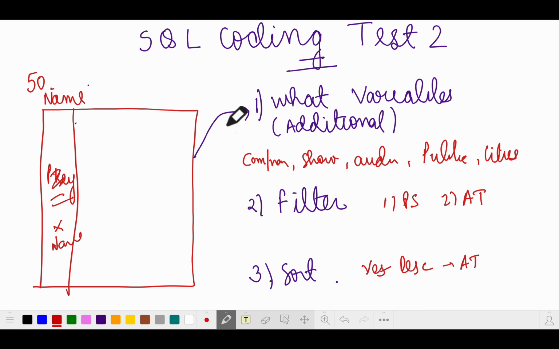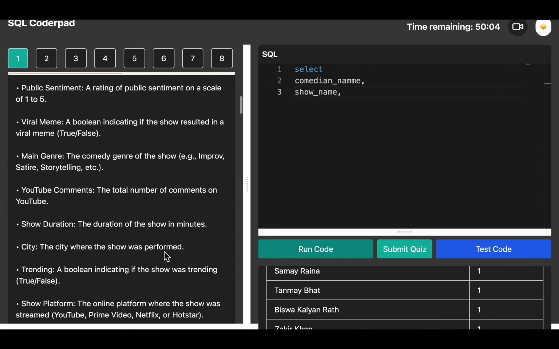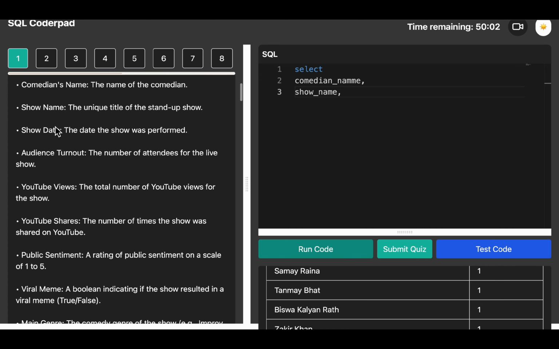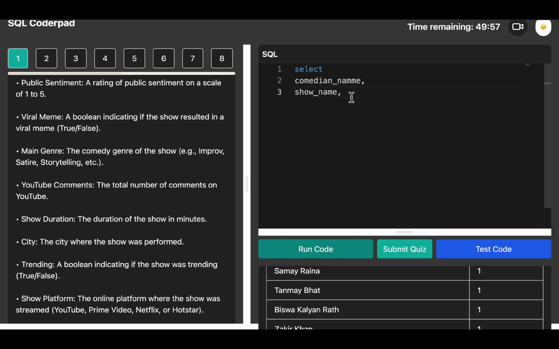So let's directly jump into the coder pad. We will do select. So what are the variables? Comedian name. They have asked for comedian name, and then they have asked for show name, so show underscore name. Then they have asked for the cities where these particular shows were performed. So for city, the variable is, let me just read it from here: show name, comedian name, main genre, city. So city is the variable name.